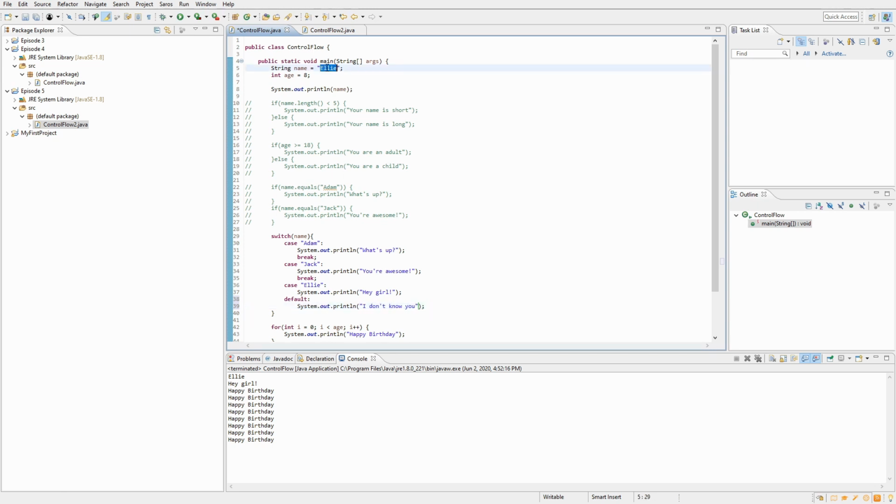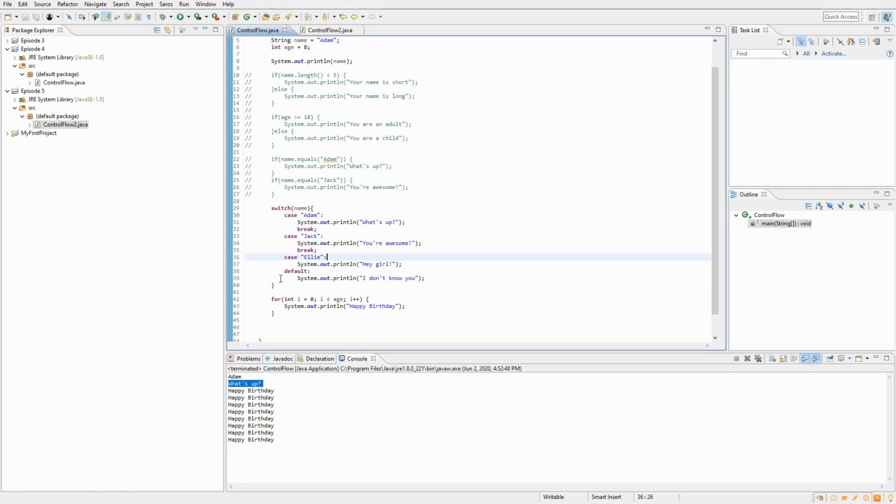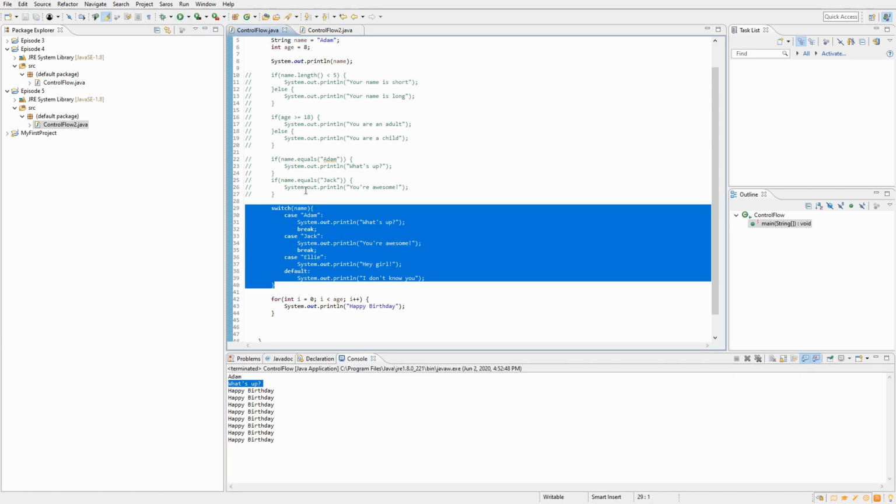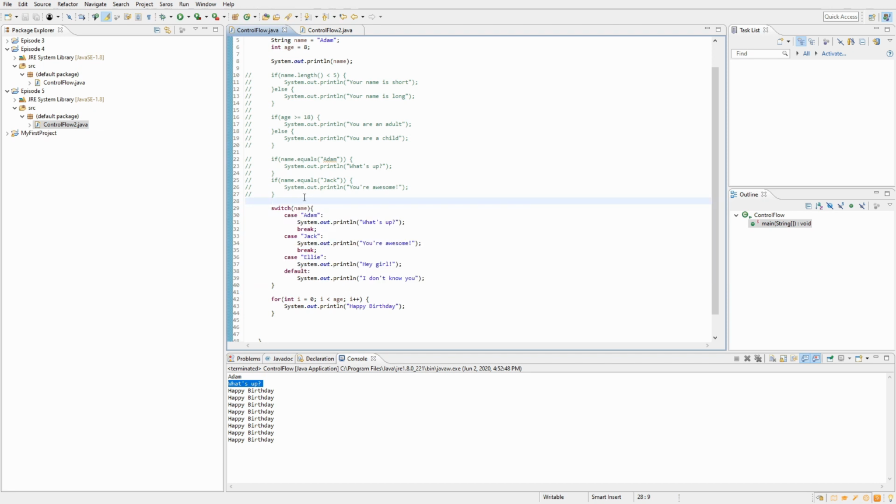And so now if we change this to something like Harry, then we push run, and it says I don't know you. And it only says I don't know you if we have someone like Harry. If we say Adam, there we go. It'll print out what's up. That is your switch statement right there. It's useful for having a bunch of if statements that are very similar, all pushed into one.